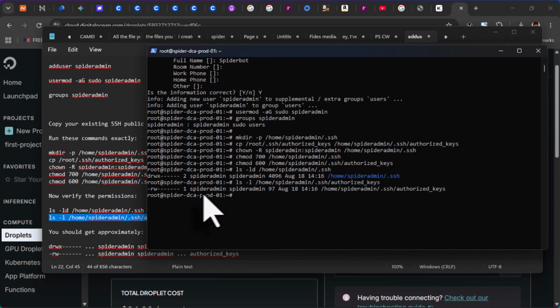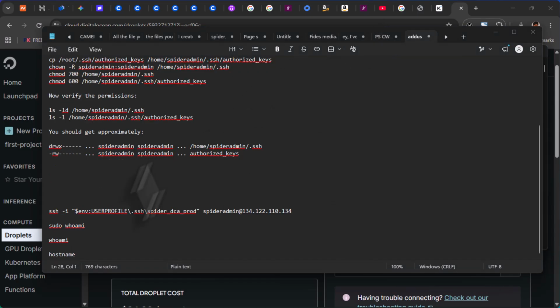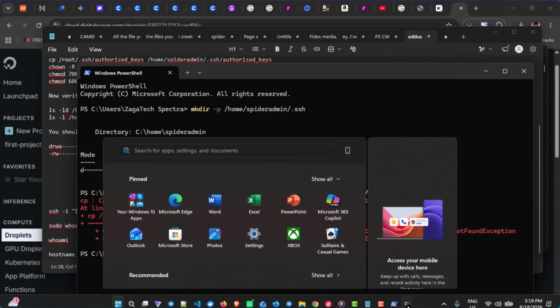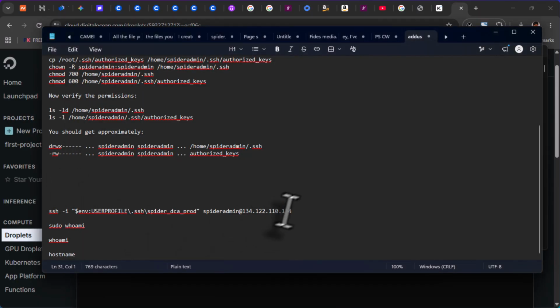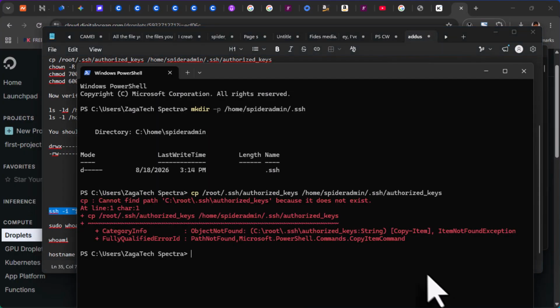Spider admin 19 August is the Spider admin authorization key on the server, which is fully correct. Now it's time for us to install all the dependencies. So it's time for us to log in on a new Windows shell, PowerShell.